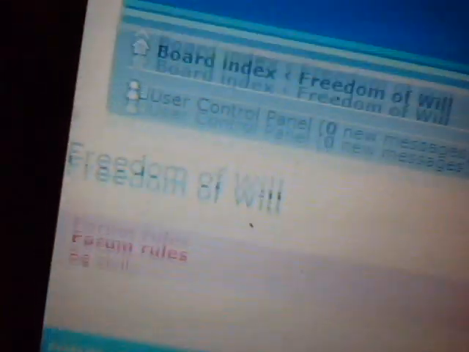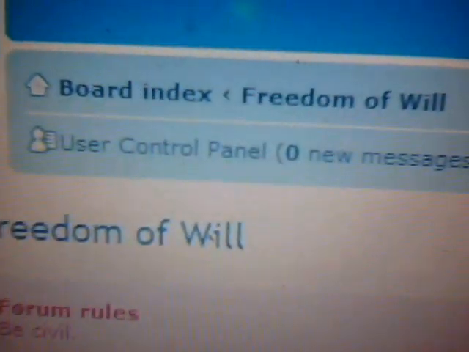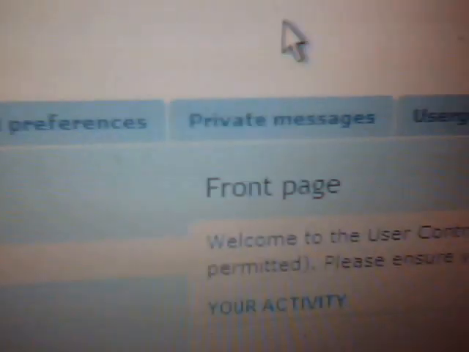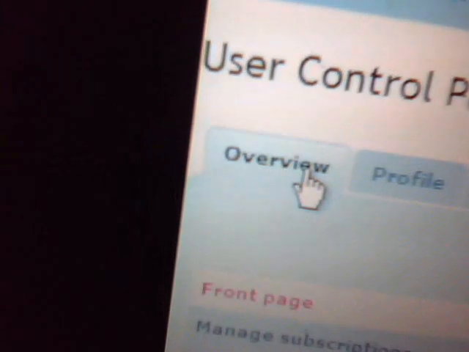So the way you get to it is up towards the top. You see this control panel here? That's you. You click on that, it's all about you. So you'd want to click on control panel. Then you have some tabs across here, different things you can do within the control panel.